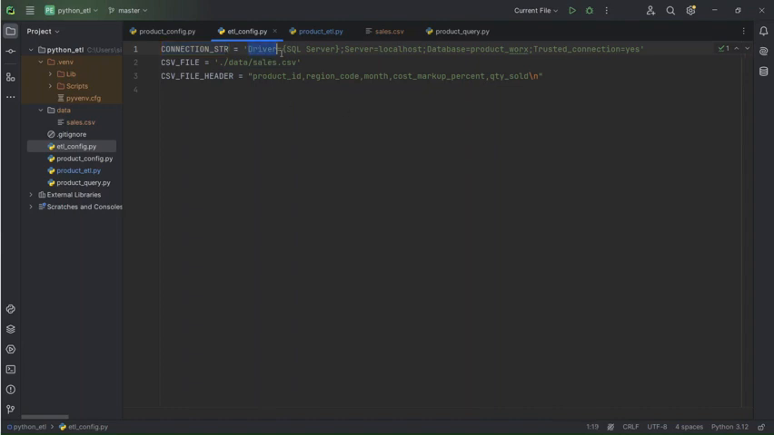The one that I provided is obviously an MS SQL string. MS SQL is quite simple, because all you've got to say is that the driver is for SQL Server. It's the localhost because you just downloaded it on your personal laptop. What's the product name? And then you need to say it's a trusted connection.